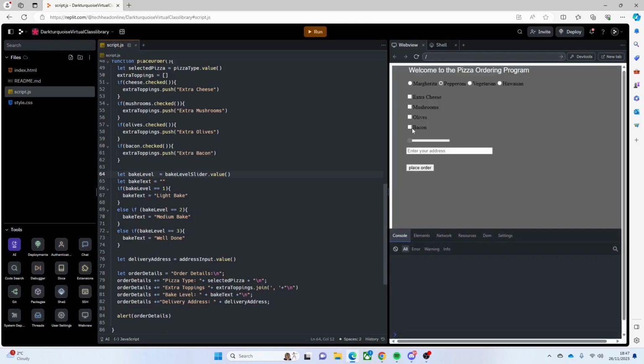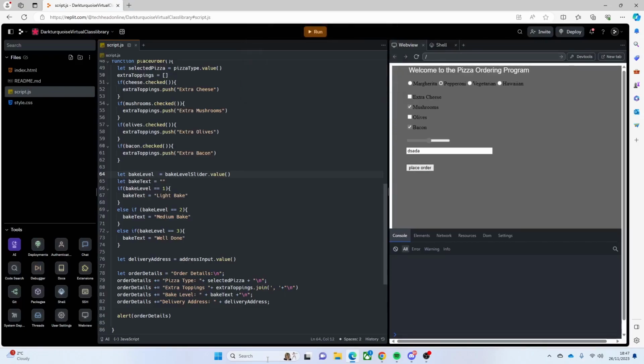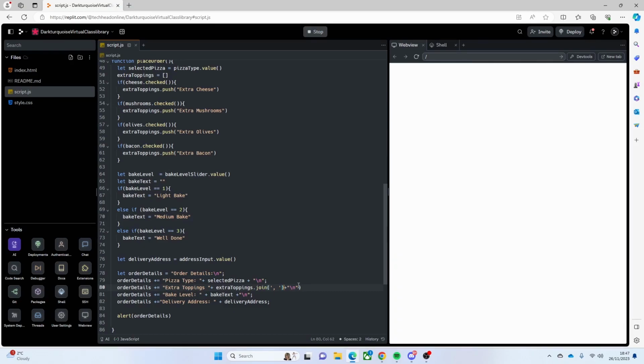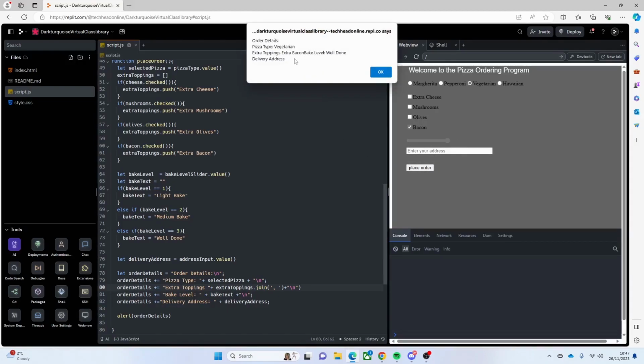So we'll go for pepperoni with extra bacon, extra mushrooms, medium done. Place the order. So it says pepperoni with extra mushrooms, extra bacon, and possibly some different formatting could be done there. I know what it is. Extra bacon, bake level medium bake. So everything's worked absolutely fine, but I missed a bracket here. So if we run that again, vegetarian with bacon, place that, and there we go.